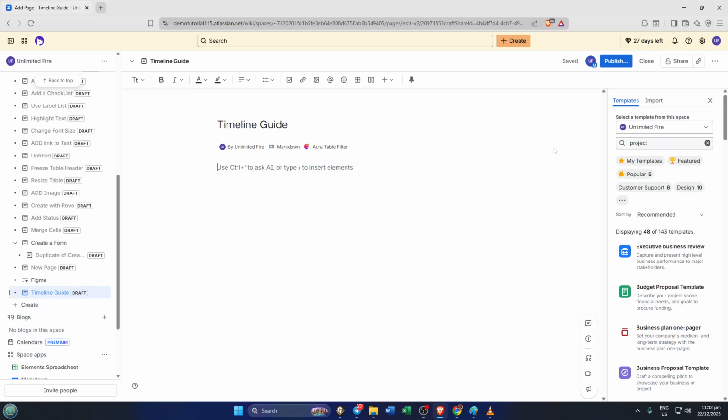Let's jump right in. The first step is to create a new page in the right part of your workspace. So head over to your chosen space in Confluence. Think of it like a folder for your project or department. Once you're there, click the Create button. Here is where you get to decide how you want your timeline to look and function.